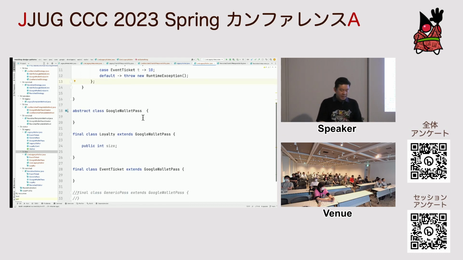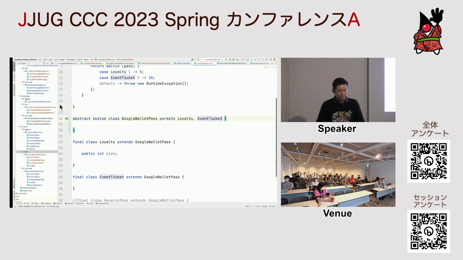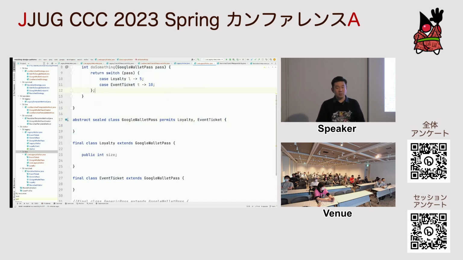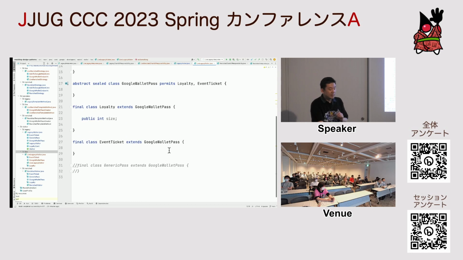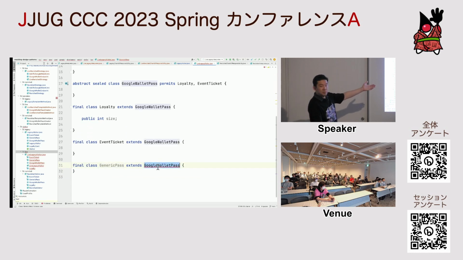Well, with Java 20, I can use sealed class. So I can create an abstract sealed class and permit only loyalty and event tickets. So I don't need the default anymore. And if somebody creates a subclass, generic class creates another subtype, I have a compile time error. Well, this code doesn't compile because the sealed class doesn't permit these children.